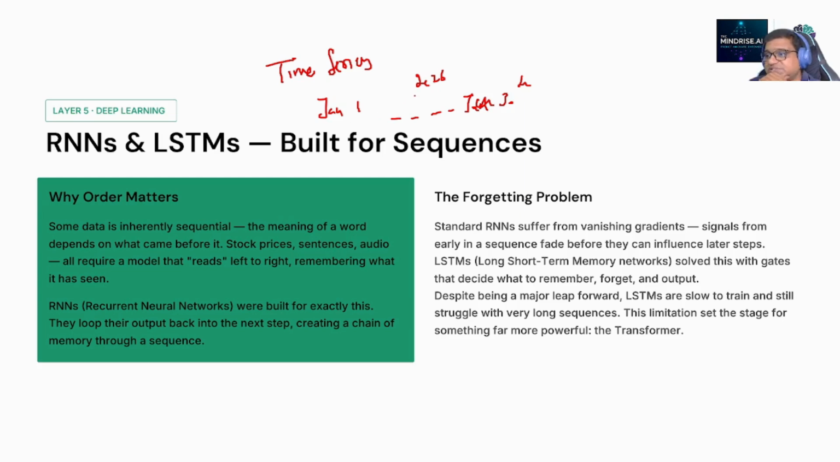So what does sequence data mean? The current date's value, today's value. Imagine you're talking about dollar sales. Today's value is dependent on either the previous day, or the last 2 days, or last 3 days, or last week's data. So that is actually sequence data.